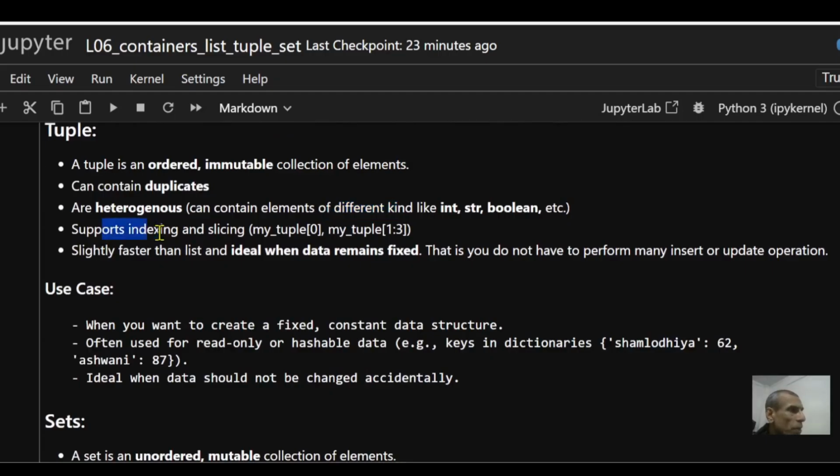Tuples also support indexing and slicing. Tuples are slightly faster than lists, and they are ideal when your data remains fixed. In other words, when you do not have to perform many insert or update operations, that's when you want to prefer tuple over list.